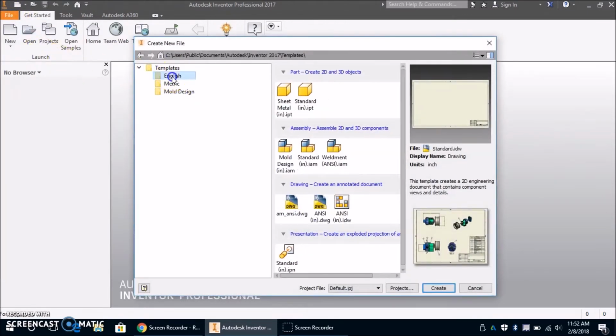Make sure you're under English. You don't want to be in the metric system or mold design. Make sure you're in English. We've used standard inch part files. We've used standard inch assembly files. And we're going to use the ANSI inch drawing file right here. So I can double click on that, or I can click it once and the create button down here at the bottom.